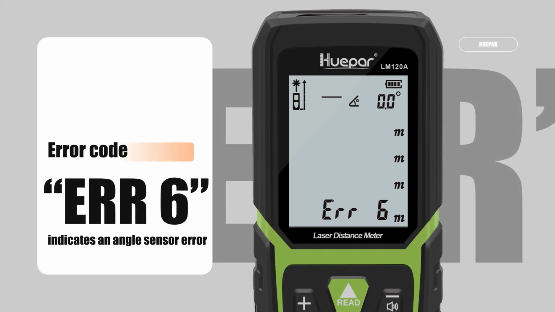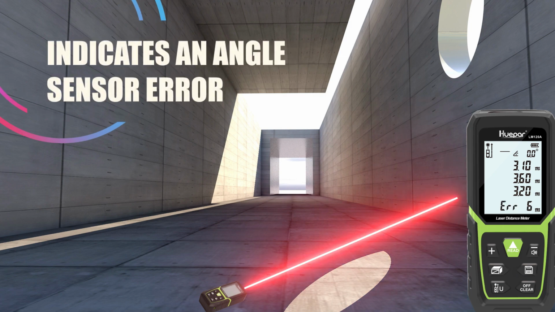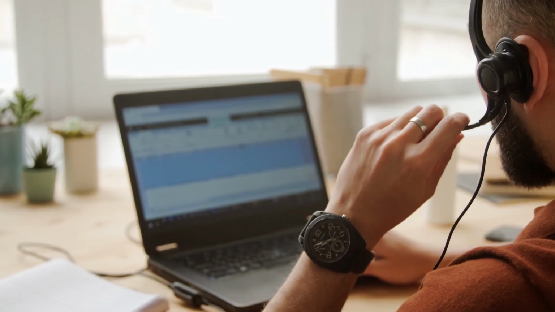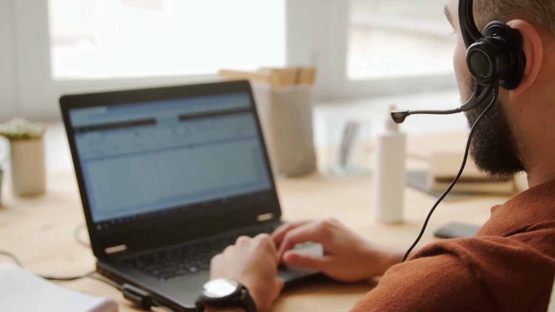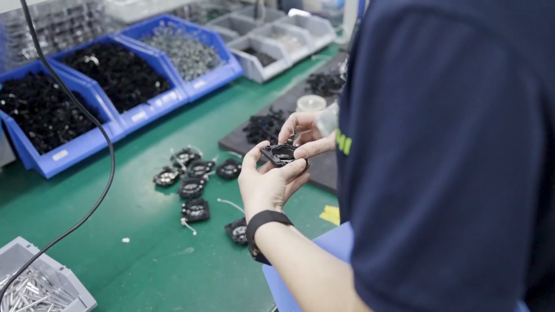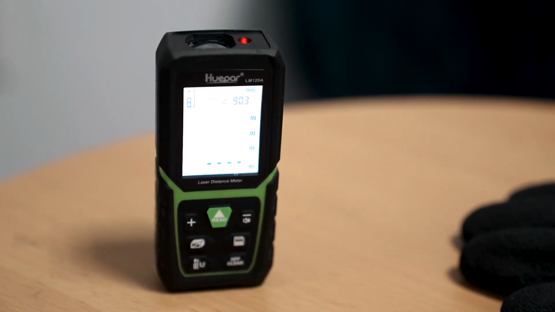This error code indicates an angle sensor error, which might affect the accuracy of your measurements. If you encounter this error, it's best to reach out to us for assistance. We can provide you with guidance or arrange for depot repair, ensuring your device gets back to optimal working condition.